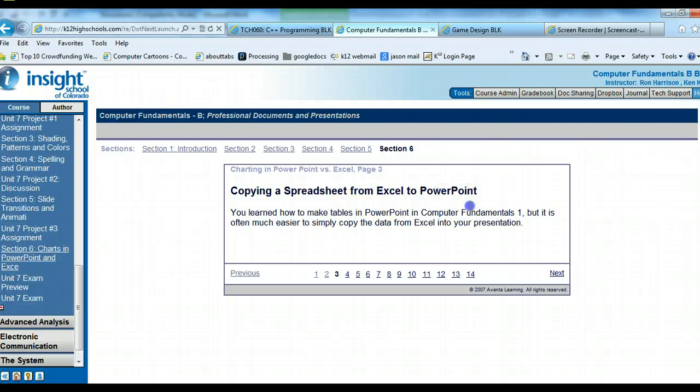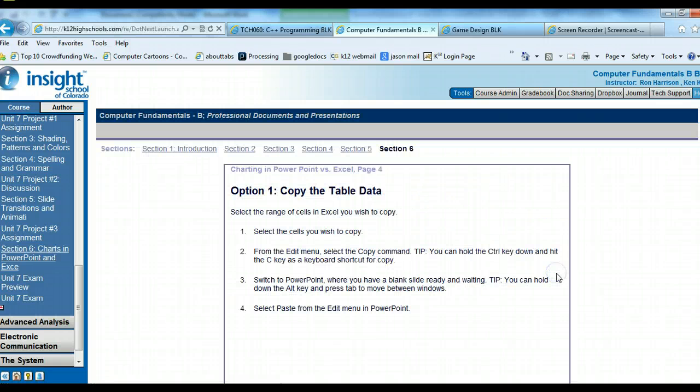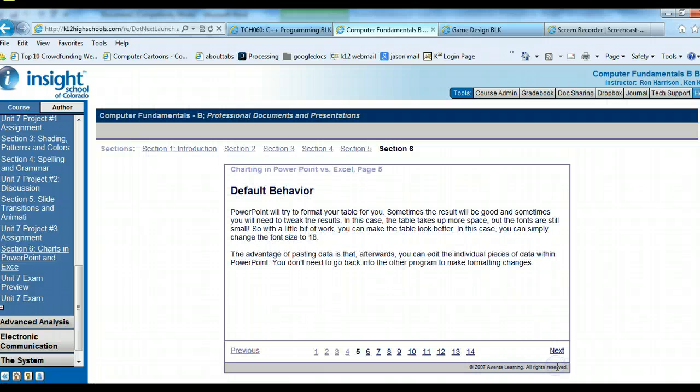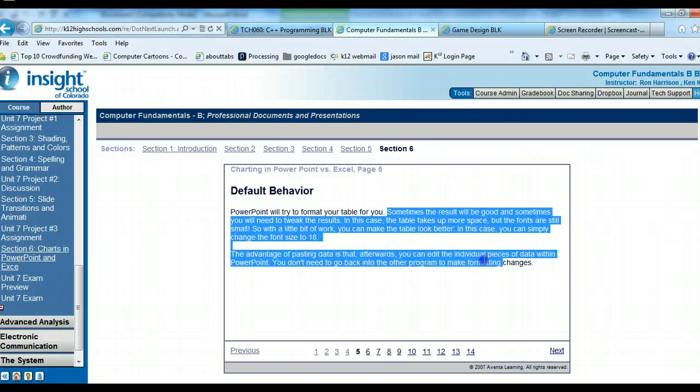So like this says, we learned how to make a table in Computer Fundamentals 1. We learned how to use PowerPoint, and we also know how to create a chart in Excel. So the way that one would do this, you could copy the table data, and then you could put the table right into PowerPoint. You can practice this if you want to as you go along. PowerPoint's going to want to format your table, so you have to kind of see how it tries to format it. You might need to tweak it a little bit.